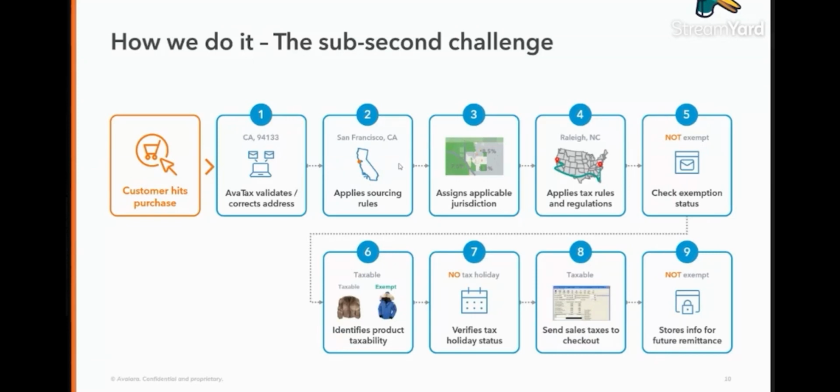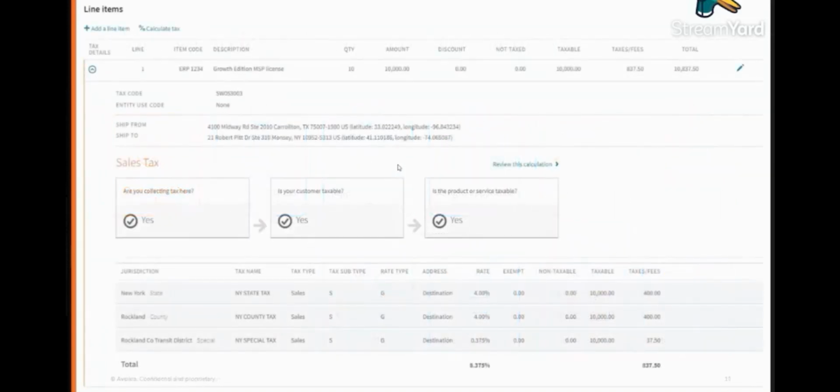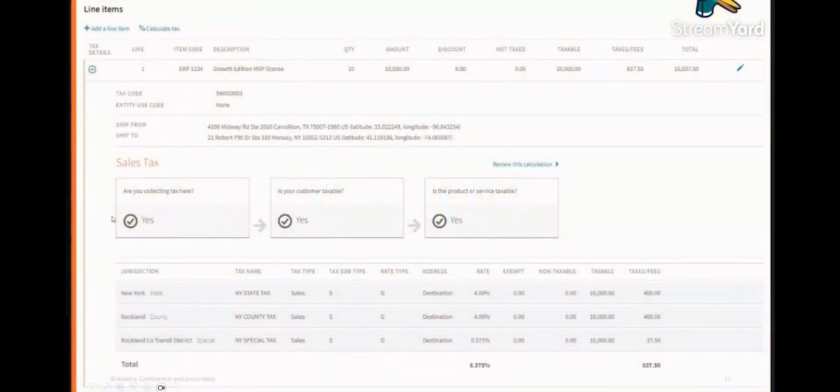To see a little bit more detail about the insight that you'll have access to, as you can see here, based on this one item, we have this example of the software license. We have 10 of them for a total amount of $10,000. And you can see here how they linked it to what we call a tax code, so we know exactly what that product is on our side. This entity use code is going to let us know whether there's an exemption certificate that would apply for this transaction. Whoops, let me go back, hit the wrong button.